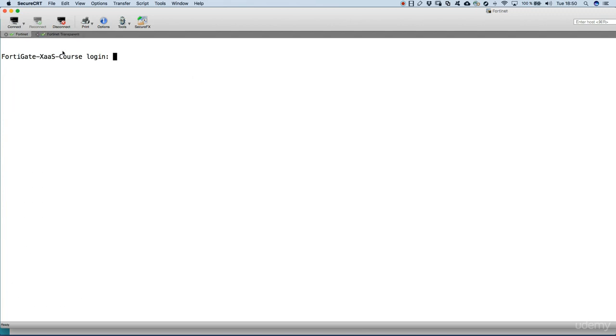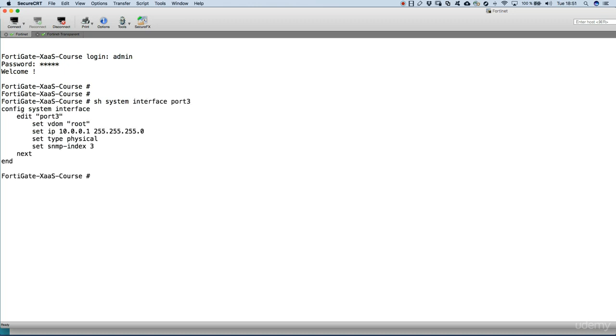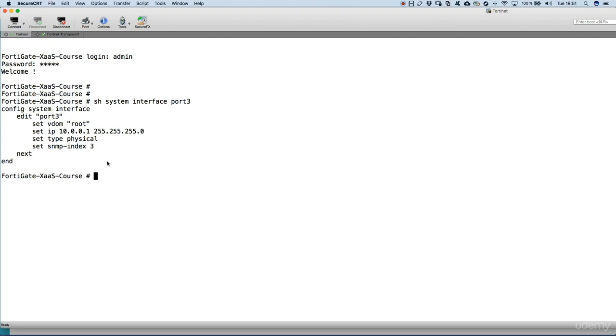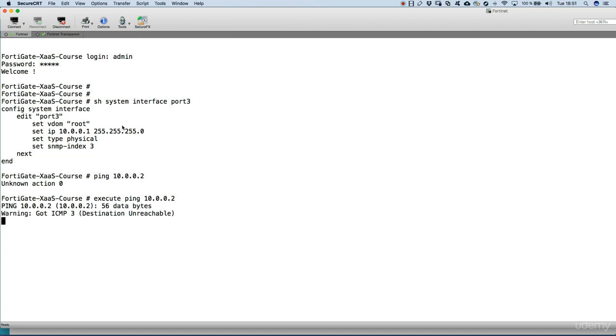Great! On this side, show system interface port 3. We have 10.0.0.1 and on the other one 10.0.0.2. Let's see if we have ping connectivity. No, sorry, execute ping 10.0.0.2. It seems that is not working. So we got ICMP code 3, destination unreachable.